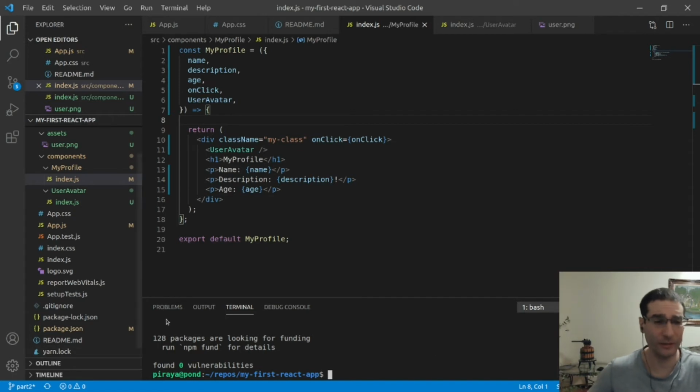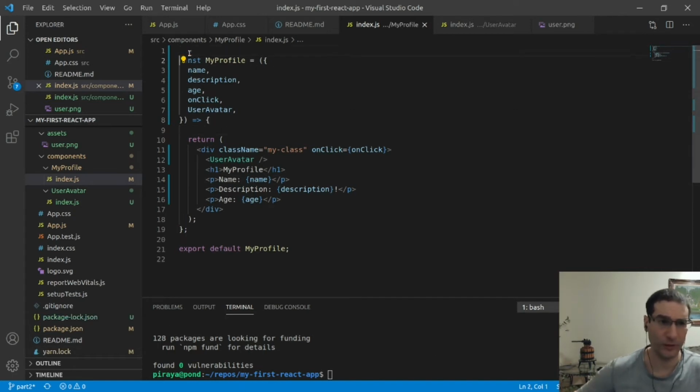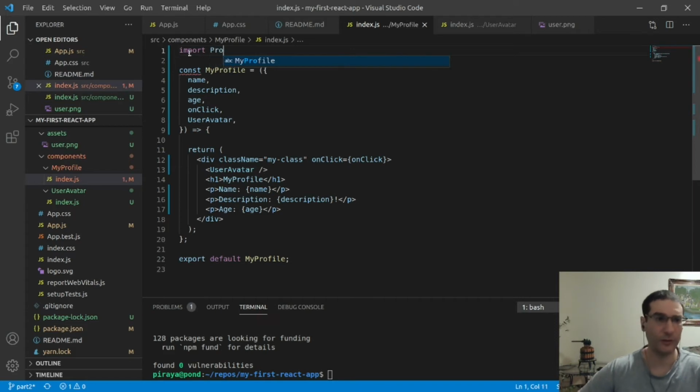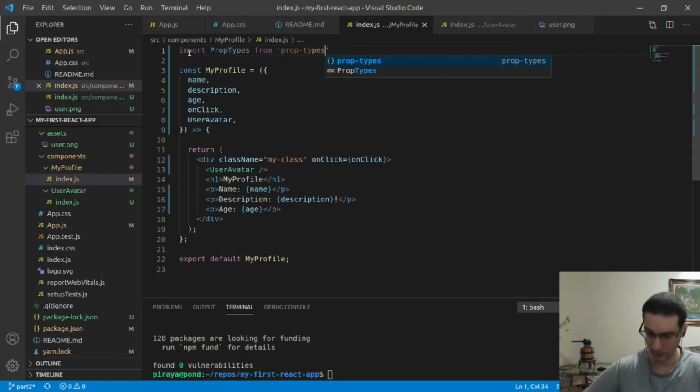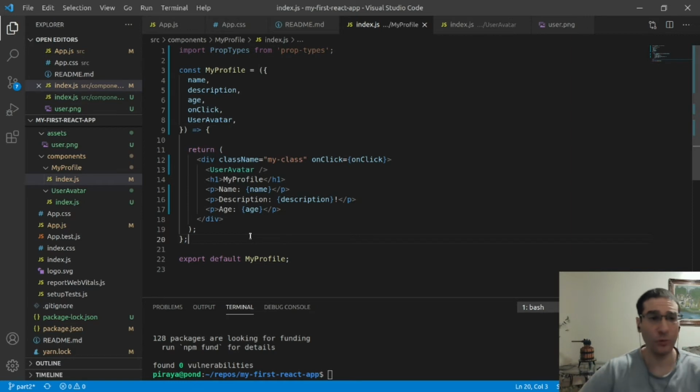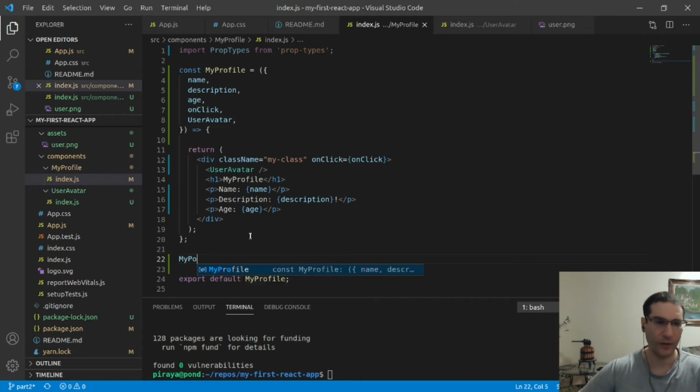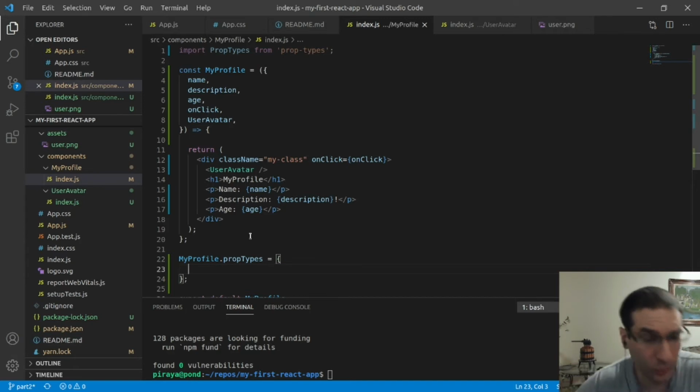So now that it is done installing, I can go back here and I can do import PropTypes from the package that we just installed, from prop-types. And now we need to define the type of each prop. So here, I'm going to call my Profile.propTypes, and the p has to be not capitalized, equal to an object. And in this object, we are now going to define the type.